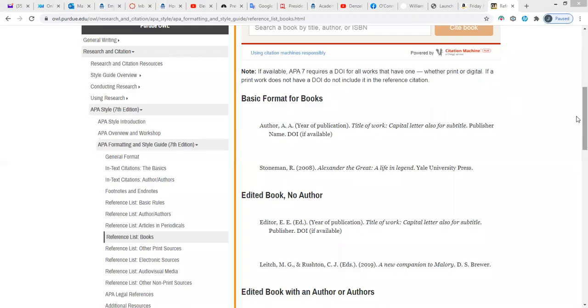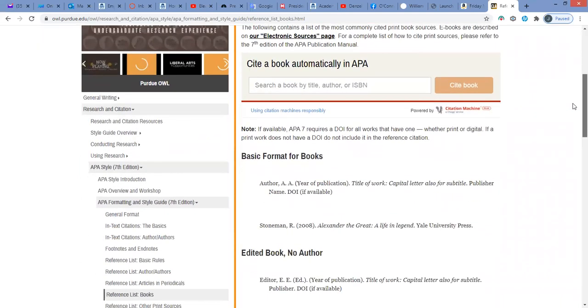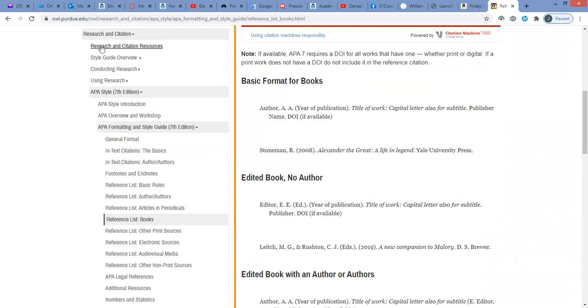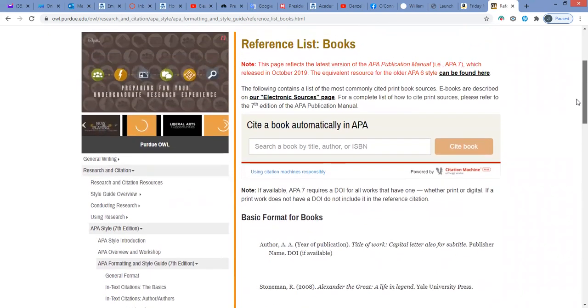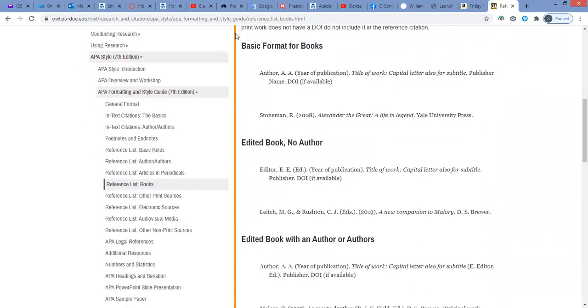All right, so now I'm going to go back to the OWL at Purdue. Here's what I did, just so you can see. I'm at the Purdue OWL, but this time I went into the APA research and citation. Then I chose APA, and they have all these choices, and I'm at books. Remember, even if they have some other stuff ahead of it, here they really don't. But always look for something that says basic format to help you get started, okay?